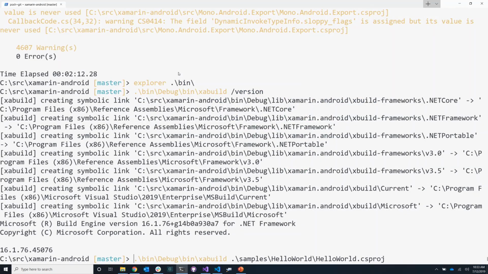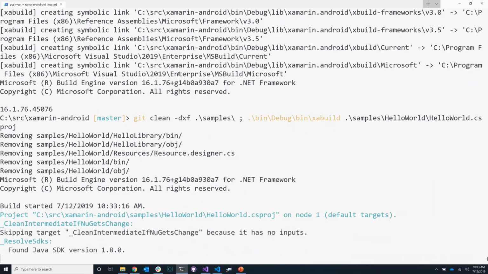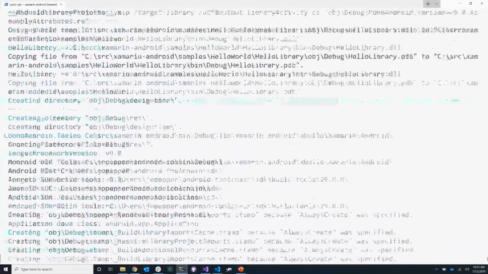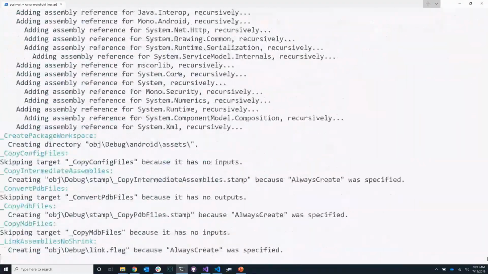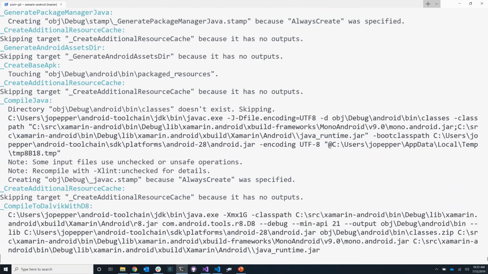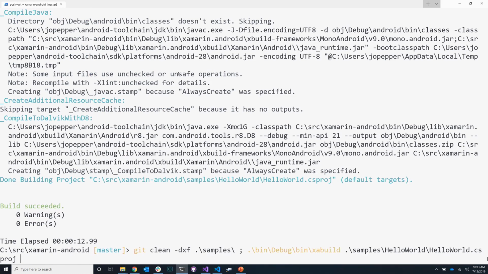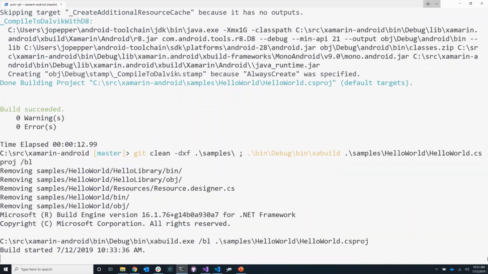And just to make sure, I should have done this before I got up here. It's not tabbing. I'm just going to clean that directory because I don't know what was there. And so now you think to yourself, okay, how do I know that I'm using my Xamarin Android, and how do I know I'm not using the one that was installed with Visual Studio? I'm going to show you. I shouldn't have cleaned.